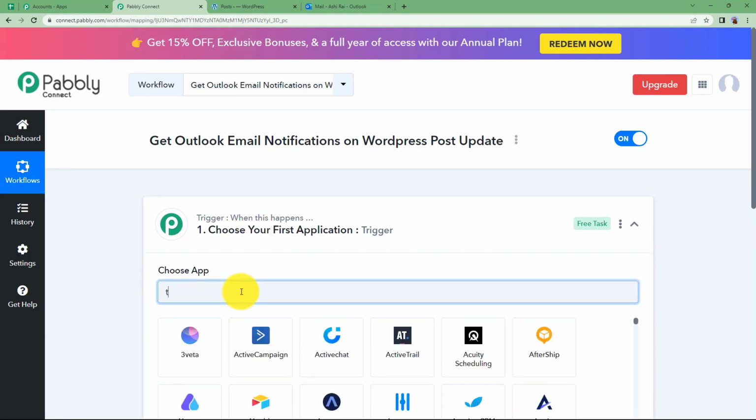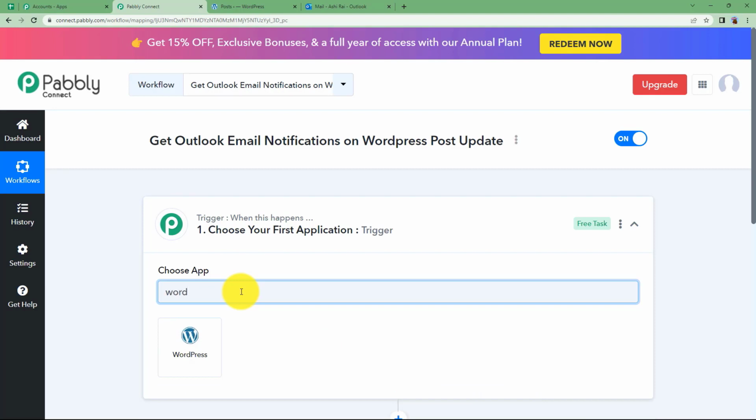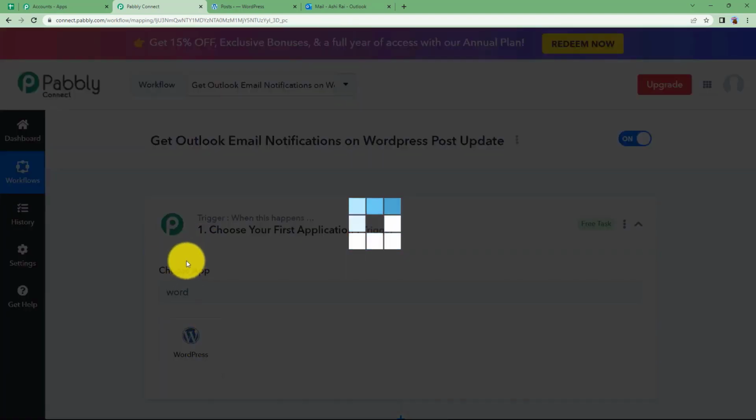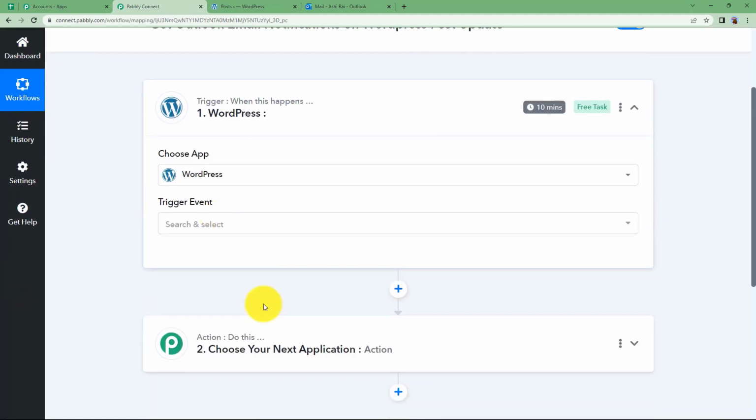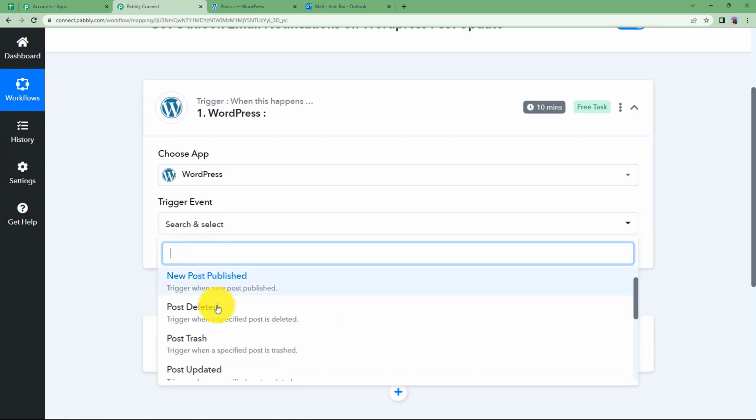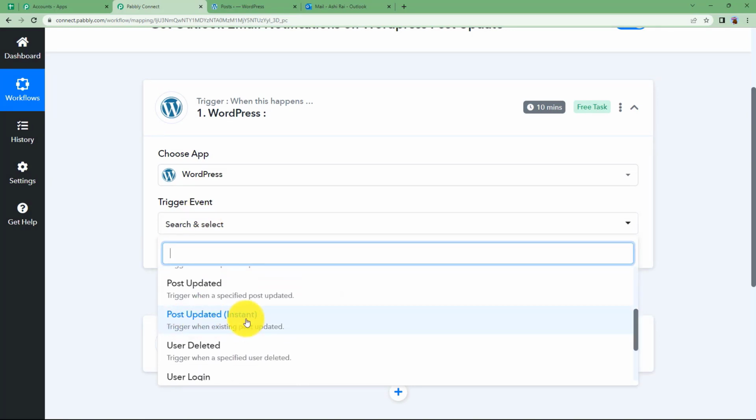Here the trigger is going to be WordPress because the update in WordPress will be done manually by us right now, and then automatically an email will be sent that an update has been made on so and so post. So the event over here will be post updated instant. Now what is instant? Triggers when existing post update. Alright, and post update is that triggers when specified post is updated. Like any specific post update will be used, but over here any existing post will be updated. So we are going to use the instant one.